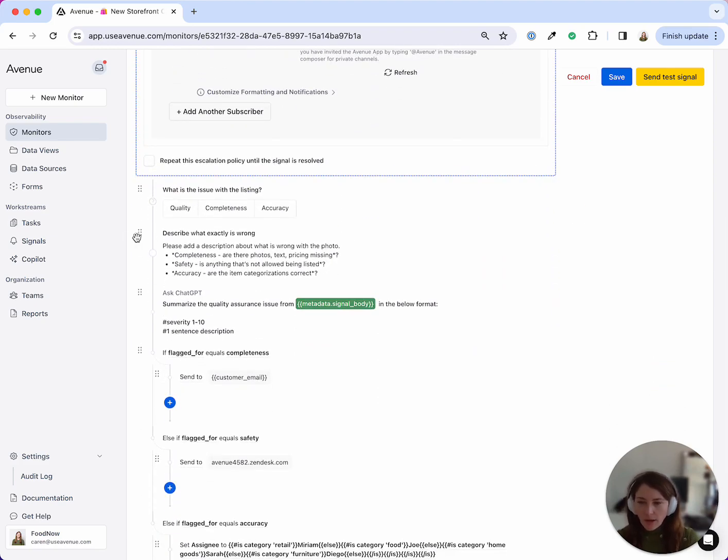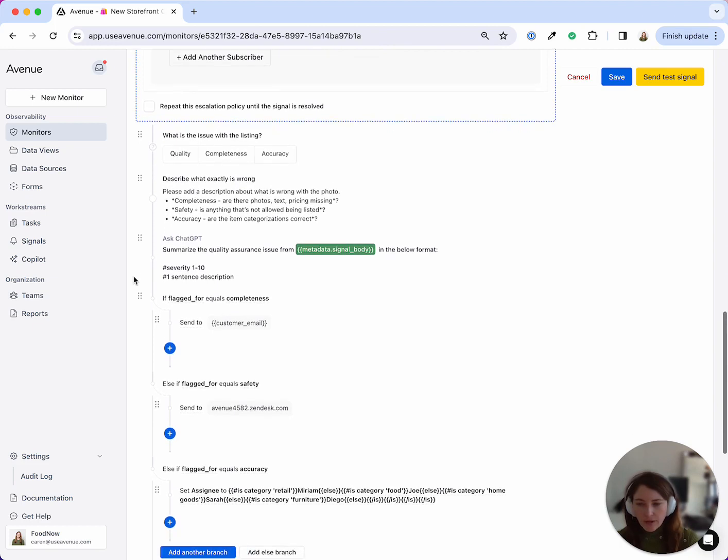When an ops associate gets tagged on a new listing, they have to fill out whether the issue with the listing is based on quality, completeness, or accuracy. And then they have a task of describing what is exactly wrong with the listing. From there, we have a ChatGPT AI summary that condenses the issue into one sentence so that their manager can later look and get a quick bird's eye view of what happened.